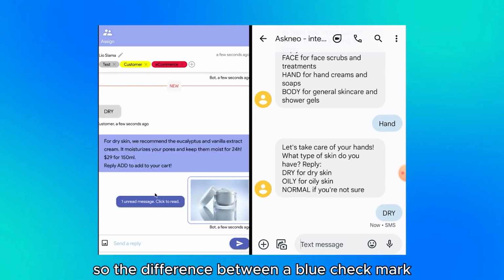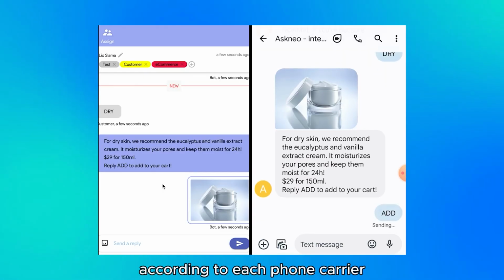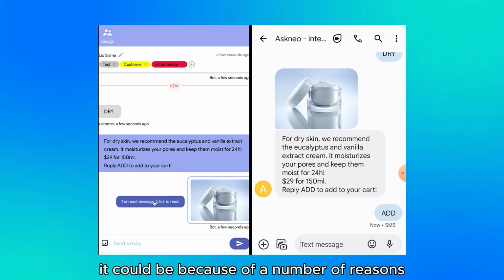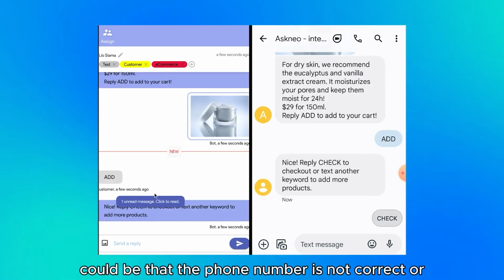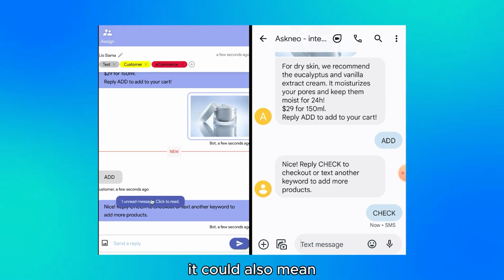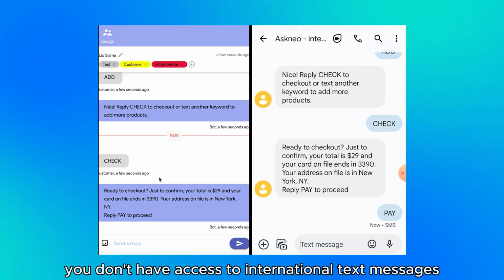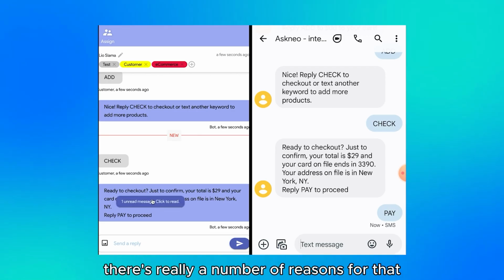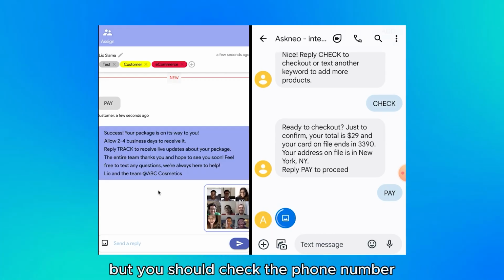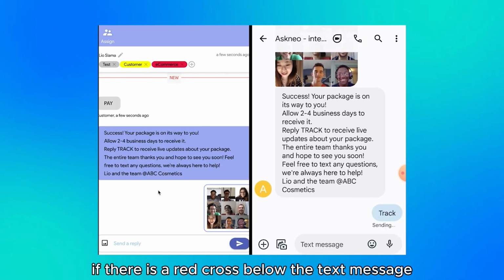So the difference between a blue check mark and a gray check mark is not always clear according to each phone carrier. Now, if you see a red cross and the message was not distributed, it could be because of a number of reasons. It could be that the phone number is not correct or is not in use anymore. It could also mean that it's an international phone number and you don't have access to international text messages. There's really a number of reasons for that. And you can always try again, but you should check that the phone number is correct if there's a red cross below the text message.